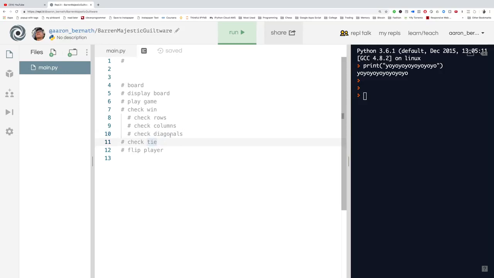Checking if there's a tie, maybe we could just say, if the entire board is full and there's no winner, then it's a tie. And yeah, I think maybe something like that. Maybe even one more, like play game. Maybe there could be something like handle a turn. I forgot to put a little comment sign here, but yeah, handle a turn, like that. Maybe this is a nice general overview, a high level idea of the game.